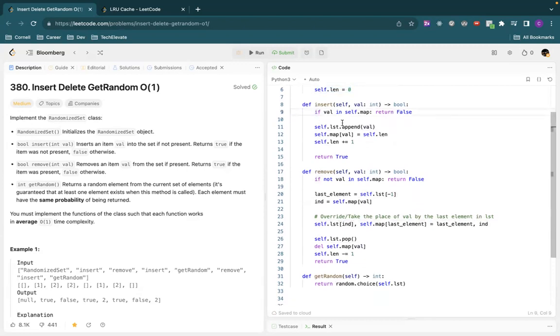If I want to insert, all I do is append it to the list, this is constant time. I put it inside my dictionary, that's also constant time. Then I increase the length, that's also constant time.